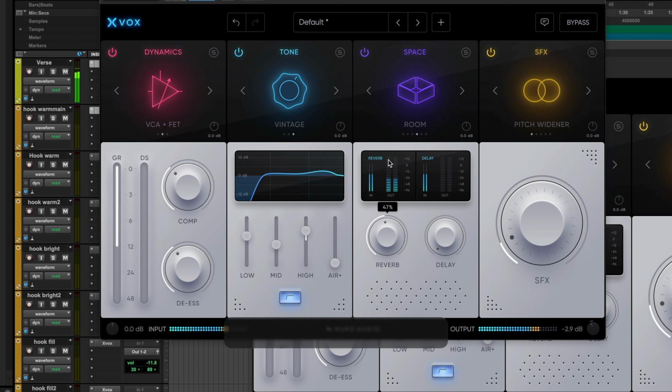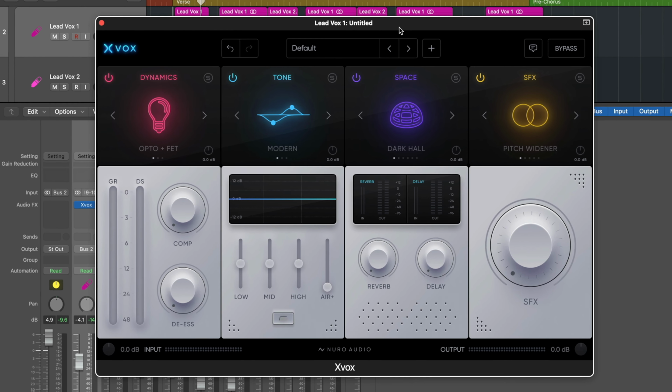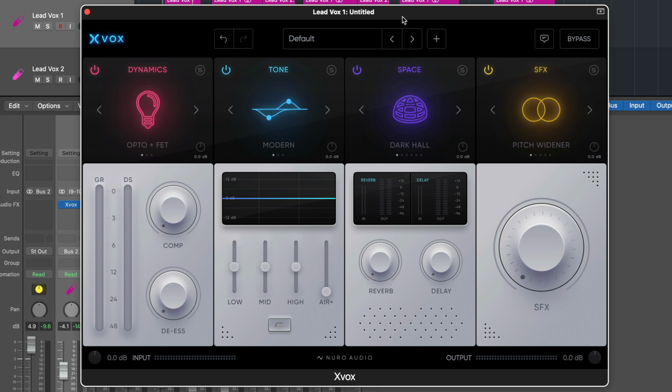Okay, I've got another session handy. I want to try some more presets on it. This track is a bit more of a pop track, and I really want it to feel super polished, yet still organic and natural. So let's go to the pop presets and try some out.